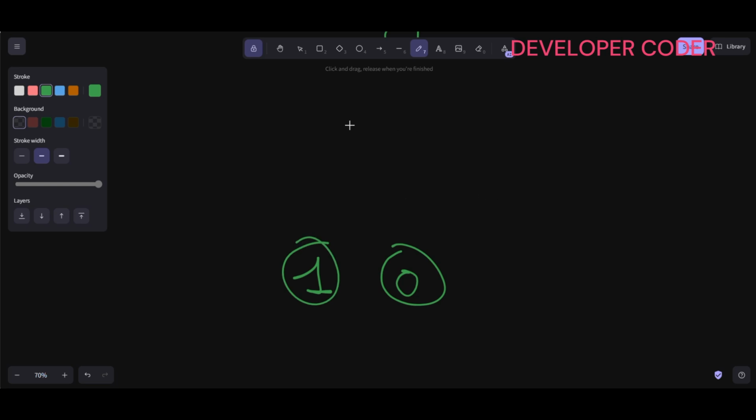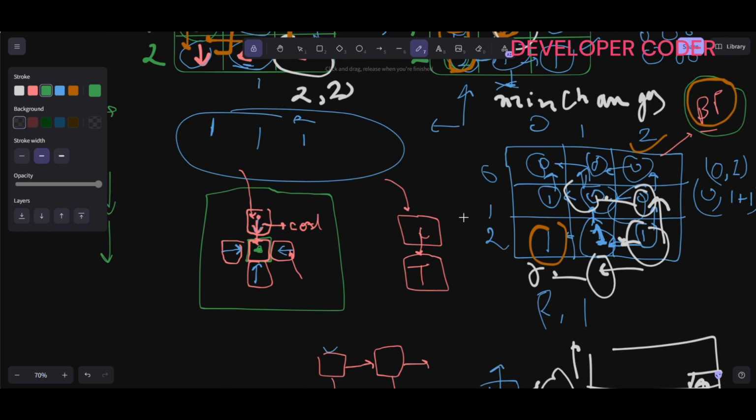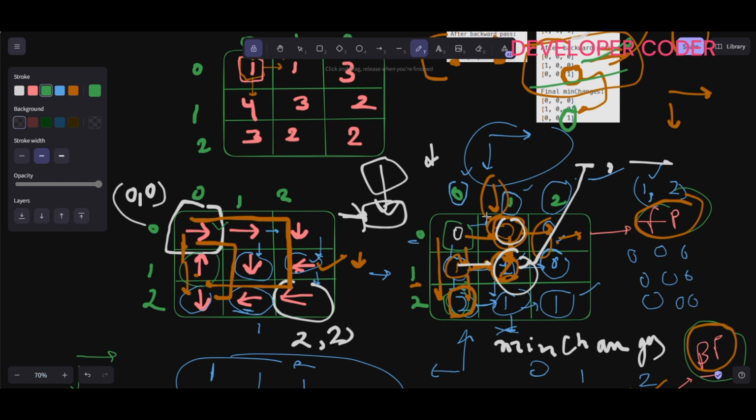So I should cover first the path where cost is 0. First I will try to move to those paths only where cost is 0. Now let's see how we are going to solve this problem using Dijkstra's algorithm.